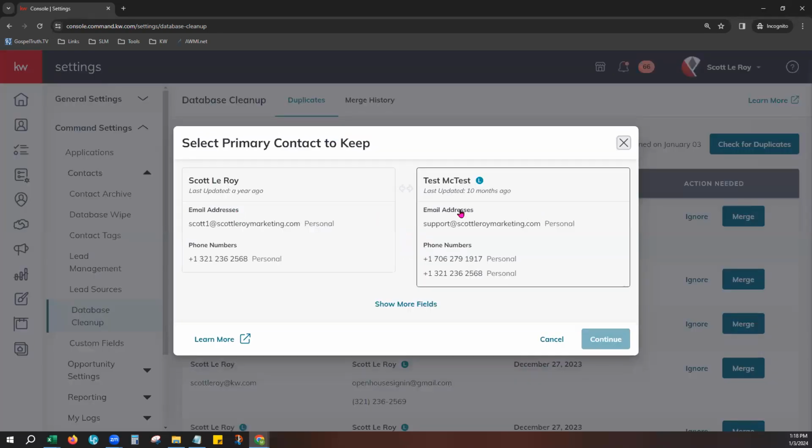It will show you the two contacts and you get to pick which one you keep and which one will, quote unquote, merge into the other one, meaning you will lose this one and it'll merge the information into this contact. Now, the fields do vary. Some of them, like with tags and notes, it will keep all the tags from both contacts and all the notes from both contacts.